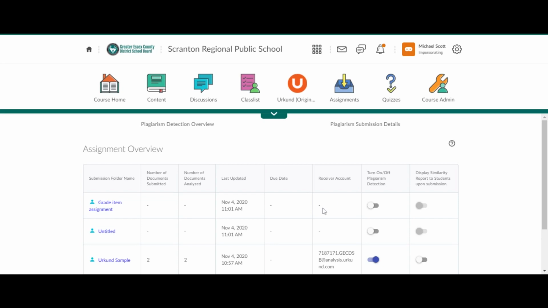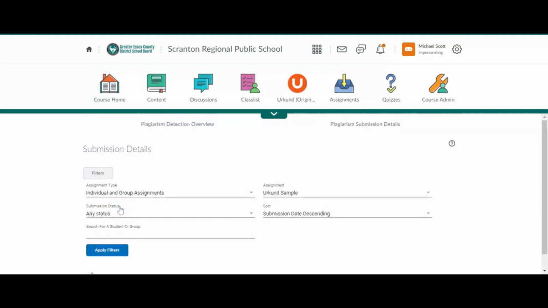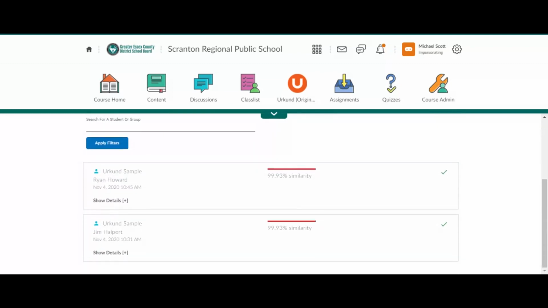So now we can see that the number of documents submitted is still 2, but now the number of documents analyzed is also 2, meaning that everything that was submitted has now been analyzed. So in order to see what this means, we're going to click on the assignment and scroll down. And what we see is that the 2 assignments that were submitted were by Jim Halpert and Ryan Howard, and there is 99.93 similarity. That's a problem. So that's the first thing that you're going to see here.